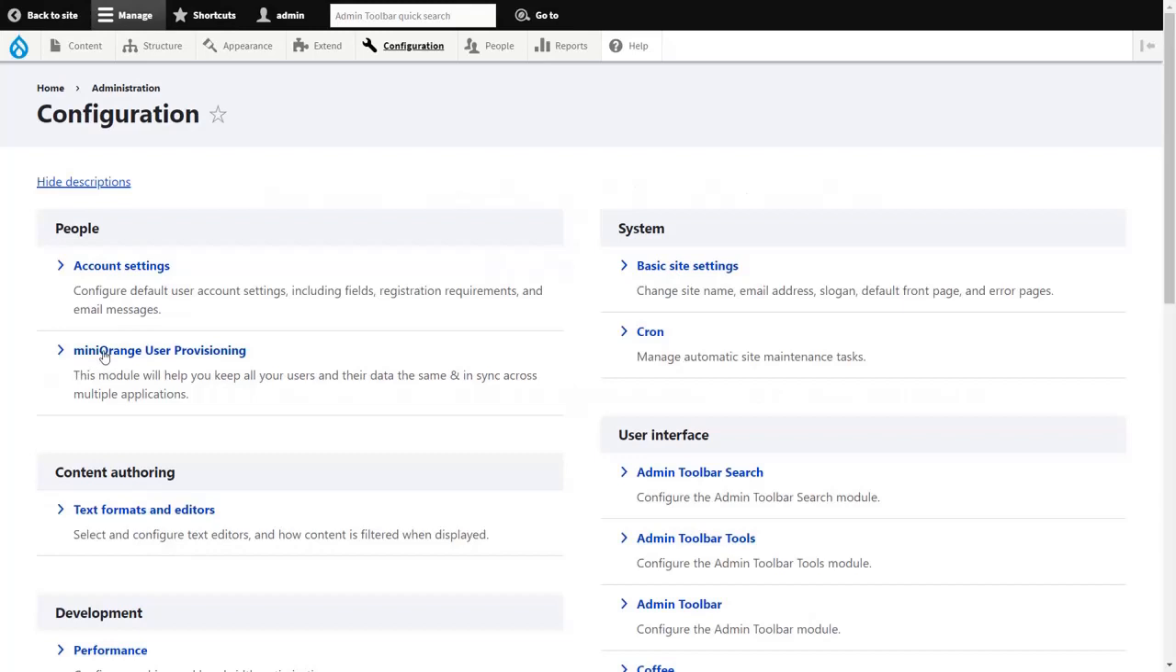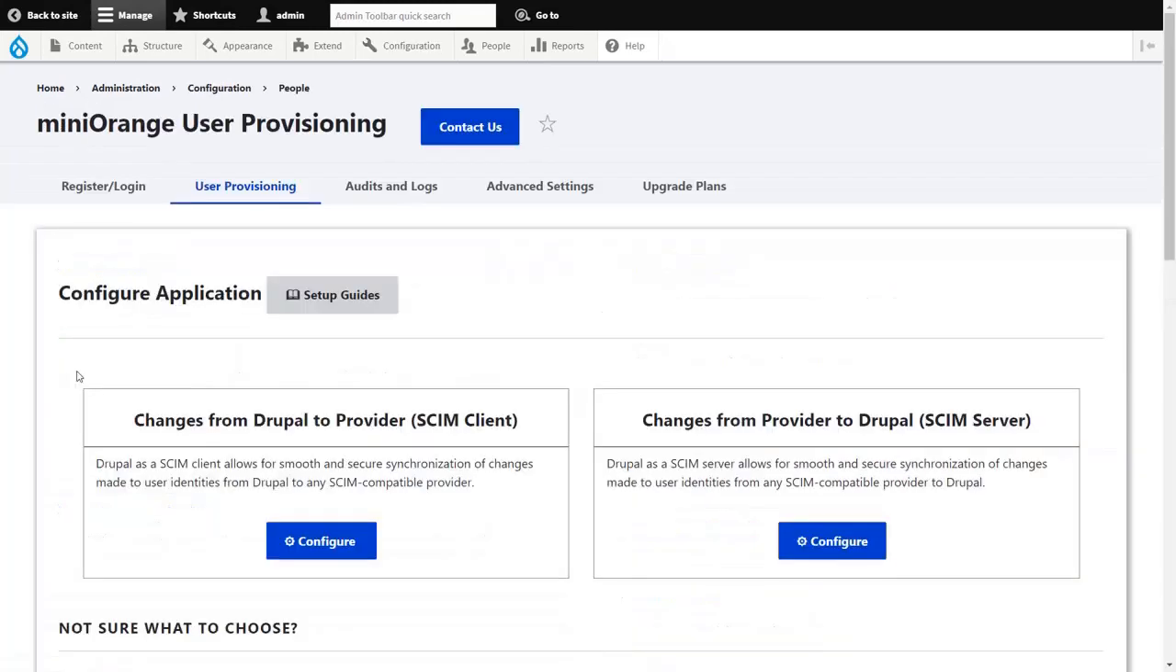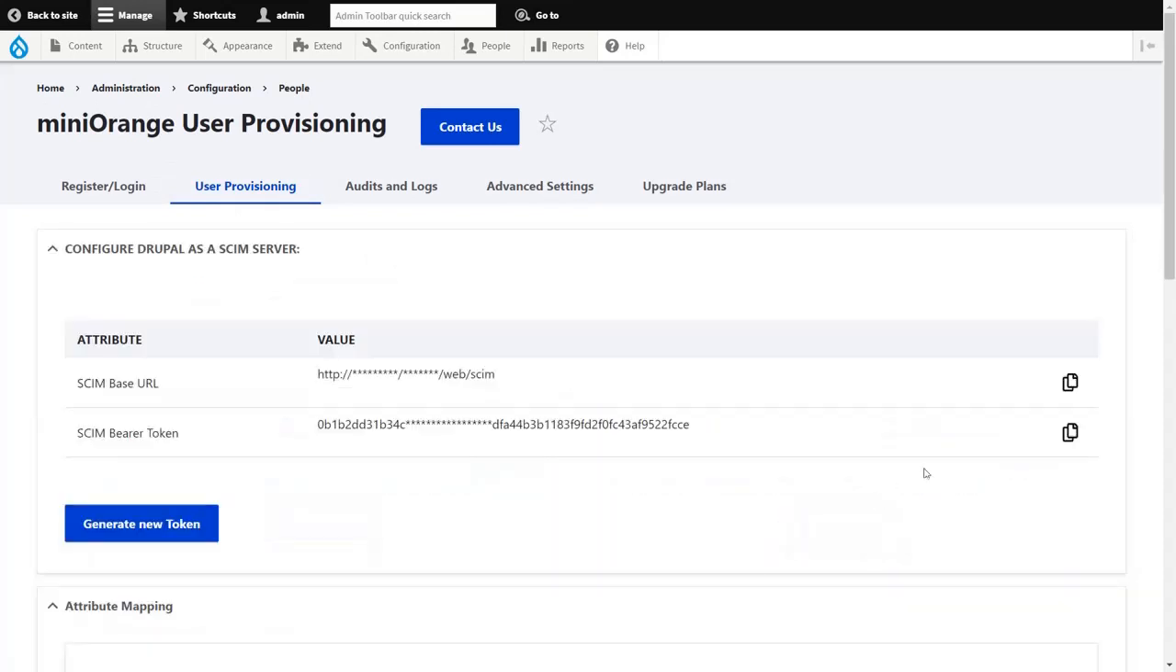Click on miniOrange User Provisioning under the Configuration section of the Admin Console. Under Changes from Provider to Drupal SCIM Server, click on the Configure button. Copy the SCIM base URL.